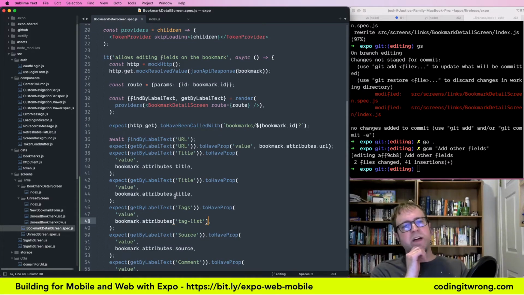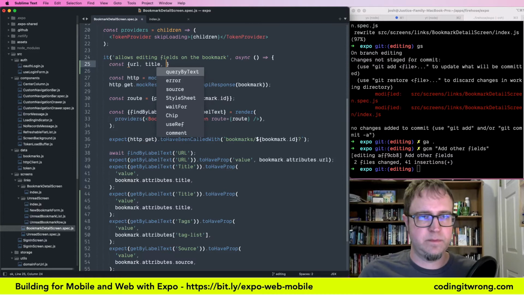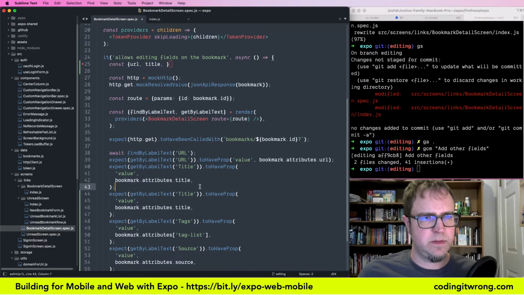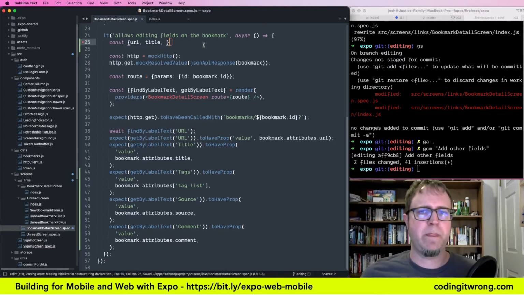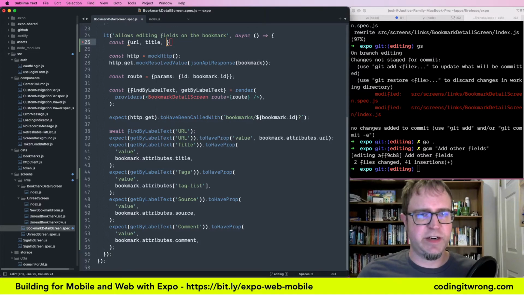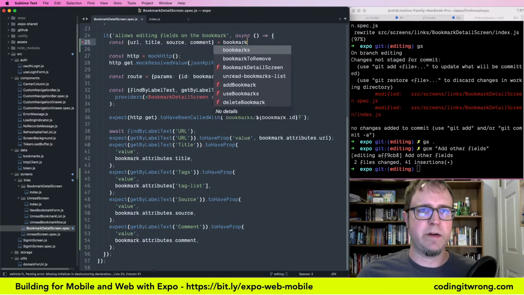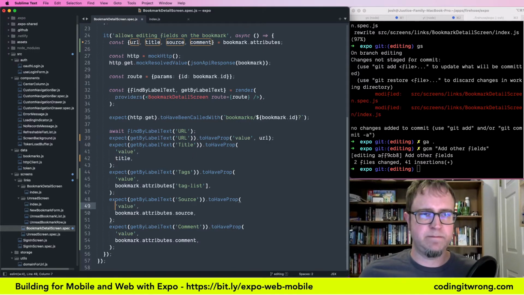So I want to extract those values from the bookmark. Let's do it. I think that would actually make this test nicer. Oh, it looks like I have two titles. Looks like I copied and pasted it twice. Tag list I'm not actually sure how to get. Source, comment equals bookmark dot attributes. URL, title, source, comment.